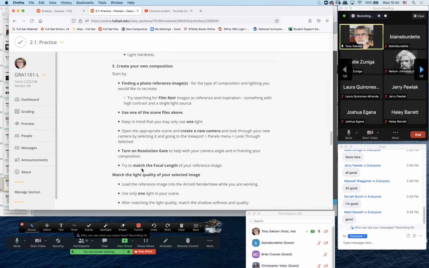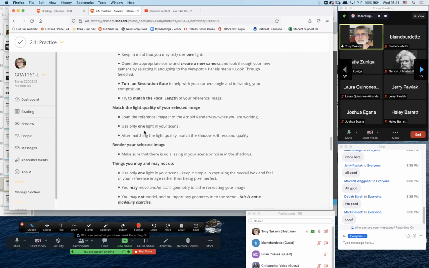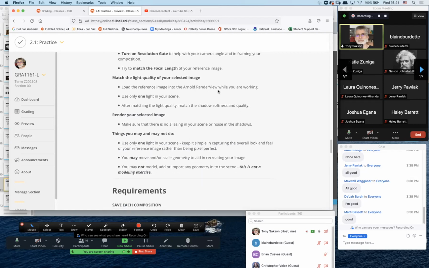Very similar to what you did in project 1, but now you're responsible for the light and the color, in addition to the camera, the composition, and the rendering. Keep in mind, you can only use a single light, create a new camera, try to match the focal length, load your reference into the Arnold render view, or you can work side by side. It's up to you, whichever works better.